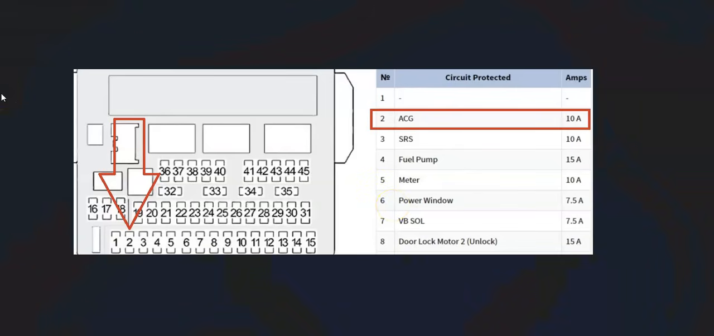For example, here's a 2016 Honda CR-V, and the MAF sensor fuse is on this ACG circuit and fuse number 2. And if that was to blow, then it would cause some issues. So that's something to keep in mind.